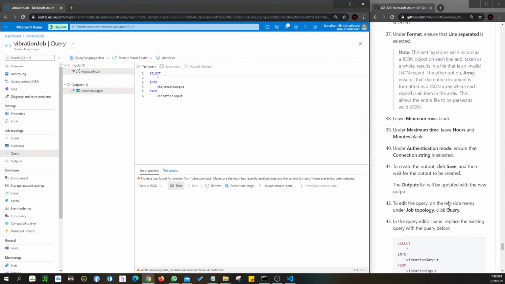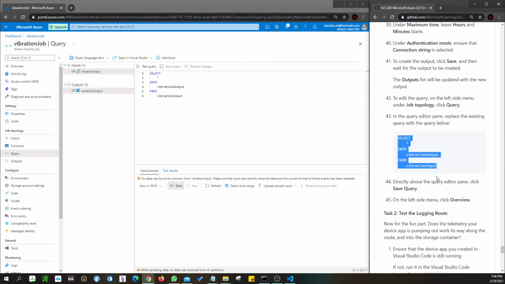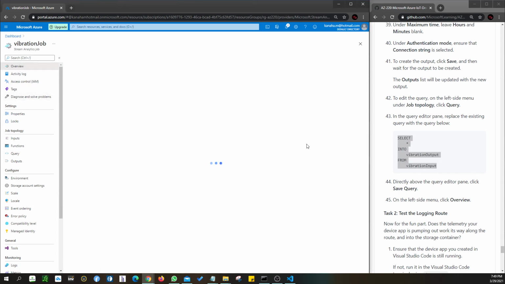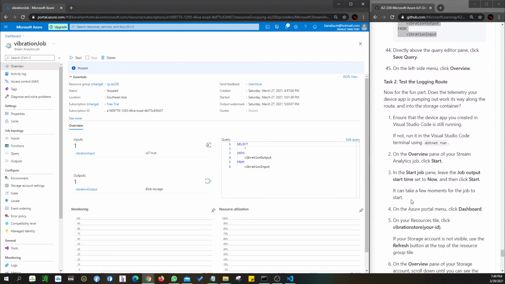Close this. Here you're going to select query, and once you select query, this is how it will be. You're going to replace the code that is over here with this code, and then just save the query. You're going to click this button here. Go to the overview, click back here, overview, click back. Now we're going to test the plugin.